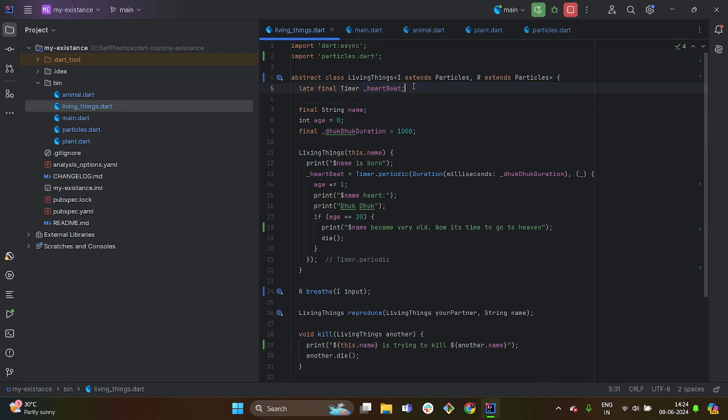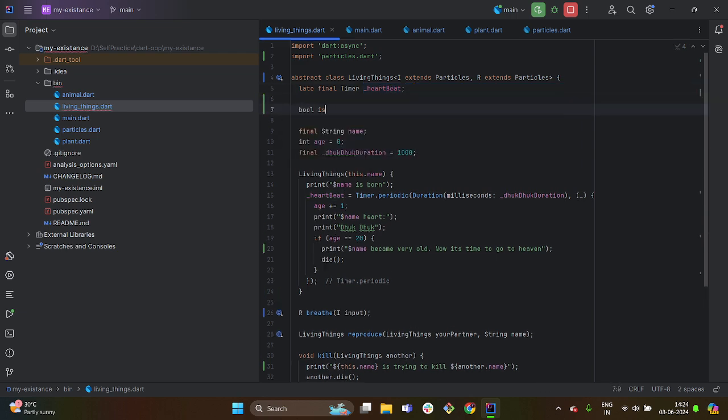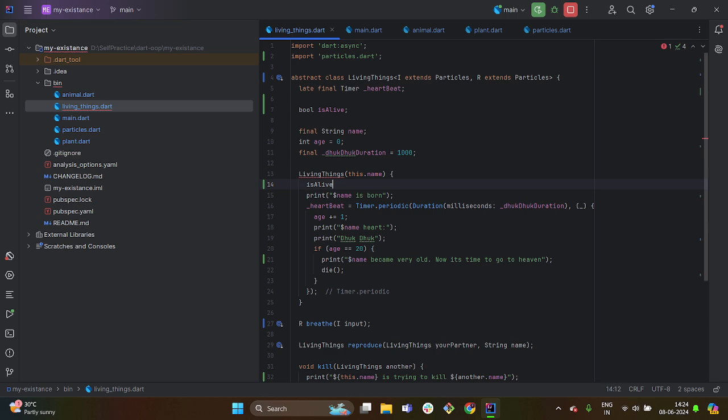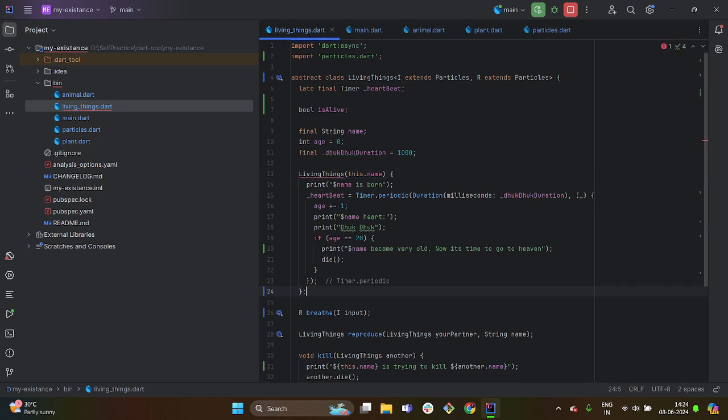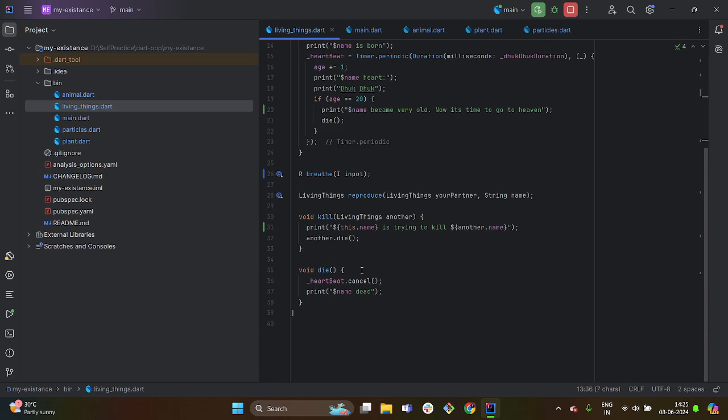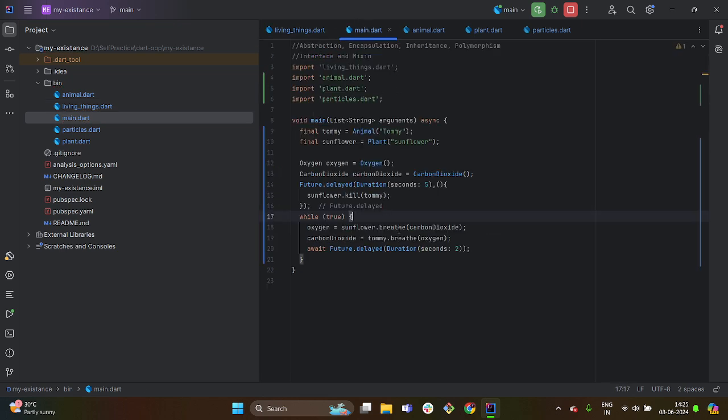Heartbeat. Fine. A boolean isAlive is equal to true. What the heck? What the flutter? What the dart? Yes, this is the constructor which runs first. At first it is alive, but at the end it is false.